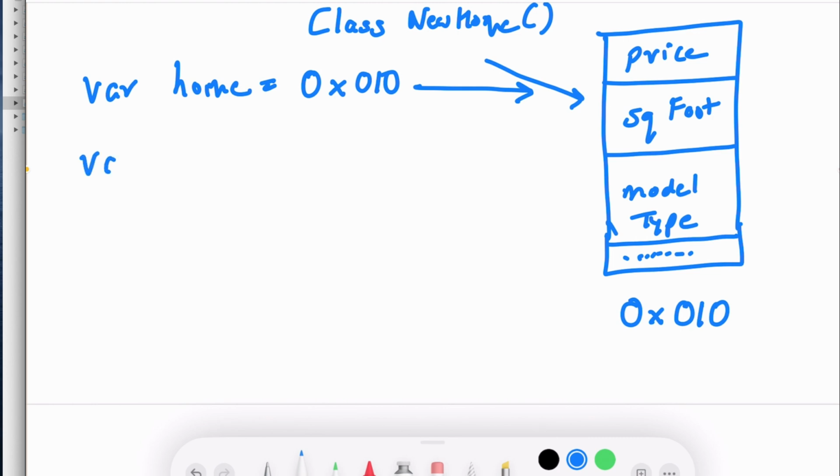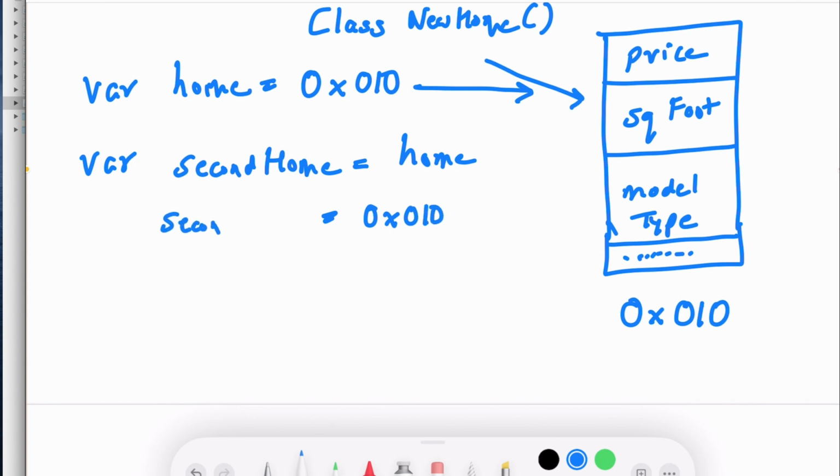Later down the line, when I defined second home, at that point in time, I assigned it to home. But home was not the object. Home was the reference to the location of the object. So as a result, what we got back here is the second home getting the value of the memory location where the first object had been stored in memory. So both home and second home now point to the same memory location.